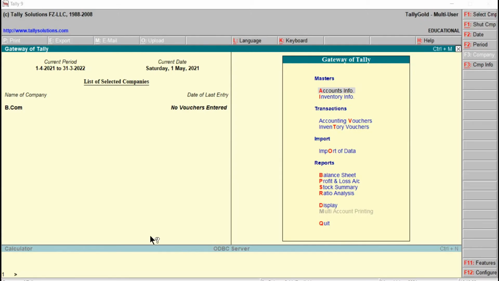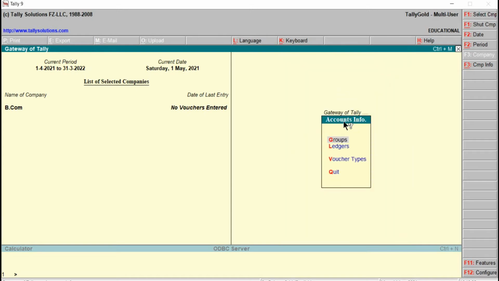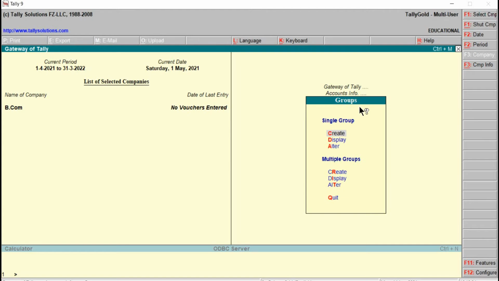Now we will see practically how to display, alter and delete a group in Tally. We will begin from the Gateway of Tally, Masters. Under Masters we have Accounts Info. Just click on this one. This will take us to the Accounts Info menu and here comes the Groups. Just click on this one. This will take us to the Groups menu and here we have single mode and multiple groups mode. Right now we will go to single. We will see display, and display in multiple mode.